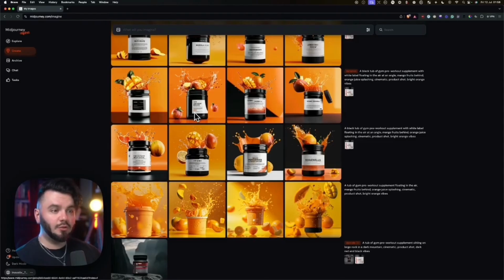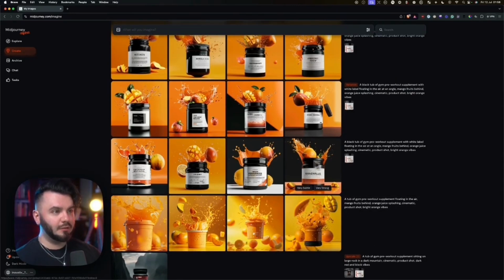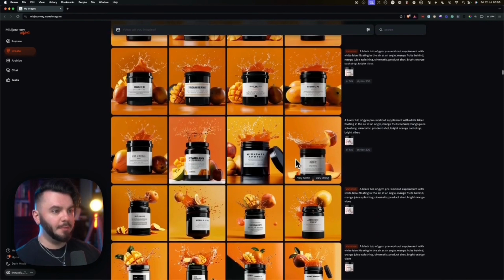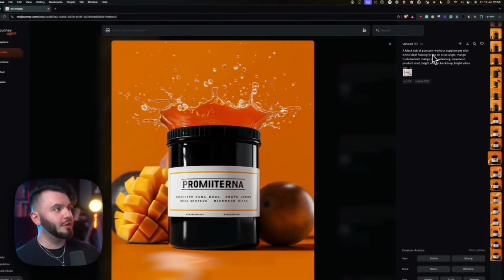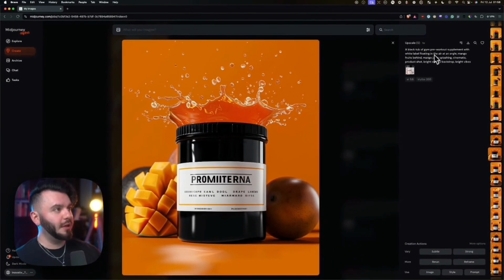As you can see here, this one took a little bit more testing as I was messing with different prompt styles and adding in the reference image for Midjourney to take note of. But eventually we did get something that worked pretty well. The one that we finally ended up using was this one here. It says, a black tub of gym pre-workout supplement with white label floating in the air at an angle, mango fruits behind, mango juice splashing, cinematic product shot, bright orange backdrop, bright vibes.